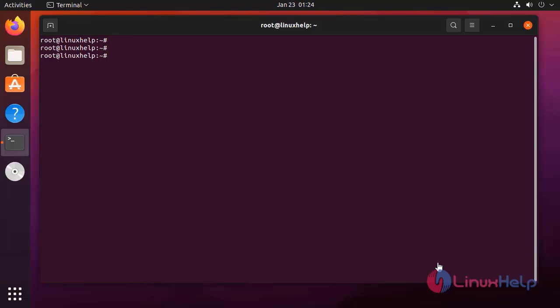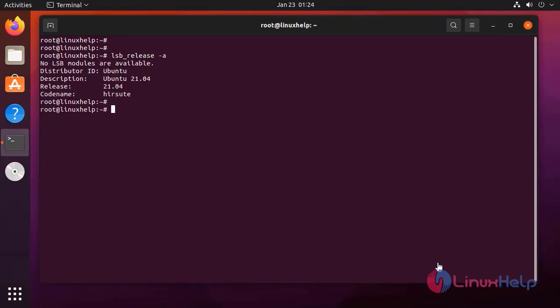First, I'm going to check the OS version by using the following command. It is Ubuntu 21.04. Next, I'm going to check the Docker version. It is 20.10. Next, I'm going to pull the KDE web server from the Docker Hub.